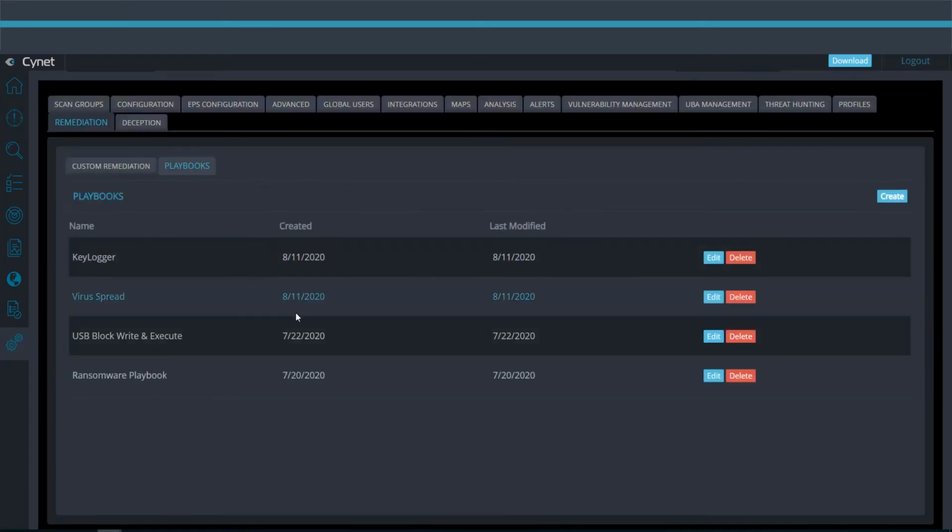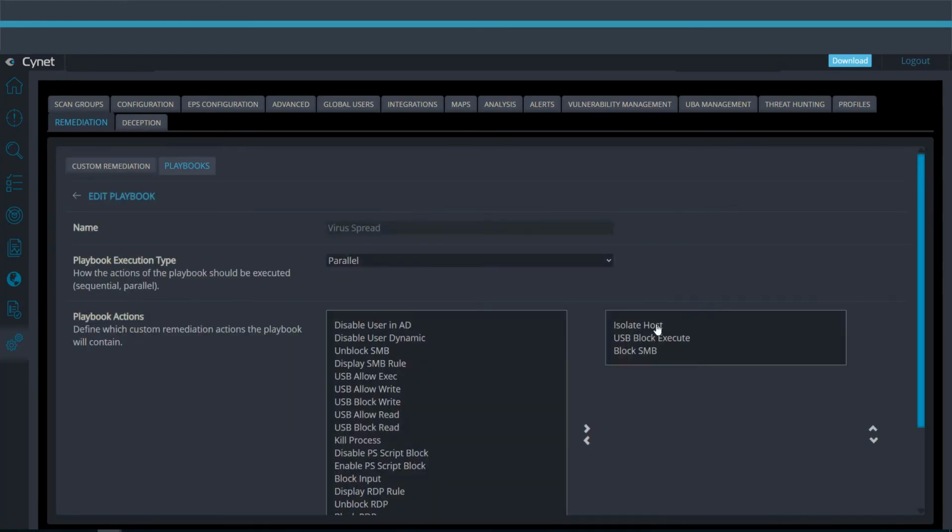And let's look at the virus spread playbook. In this playbook, we've chosen to isolate host, USB block execute, and block SMB to disable the ability to jump between machines. There are many other operations that we can perform out of the box.